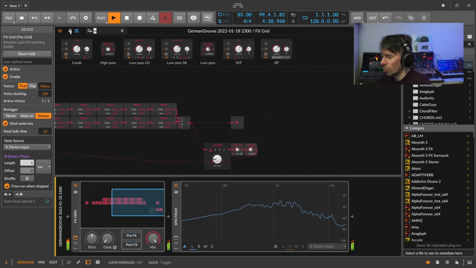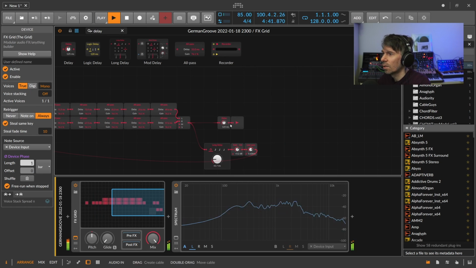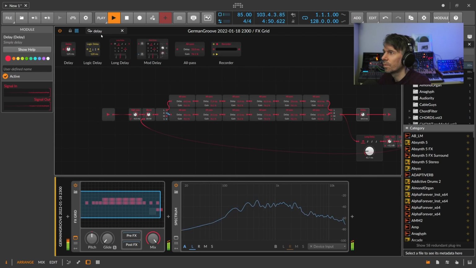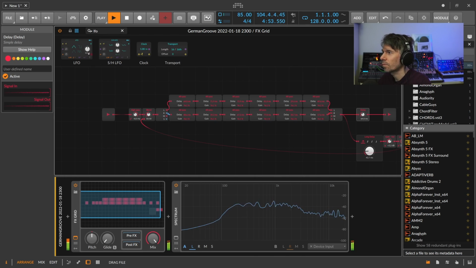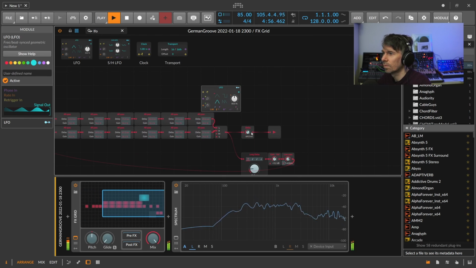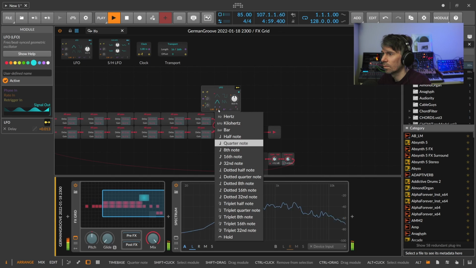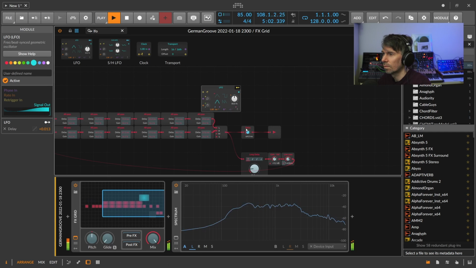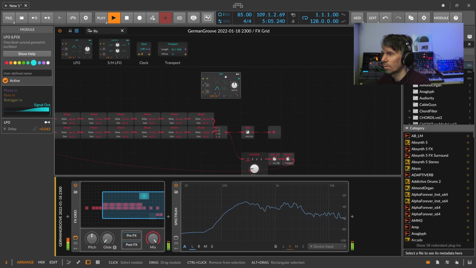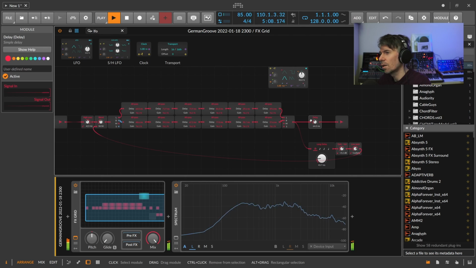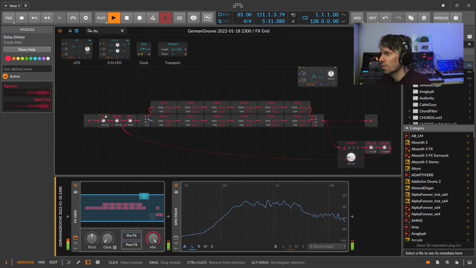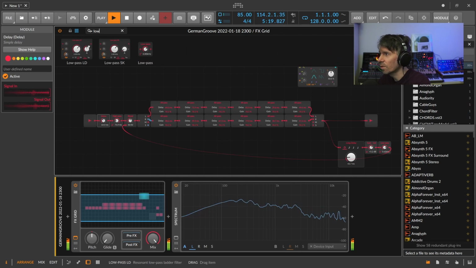Always a good idea is to use a delay and modulate the delay time. Gives you this, you know, pitching effect. An LFO. Maybe it's also a nice idea to do this in front, the reverb. Maybe add the low pass here.